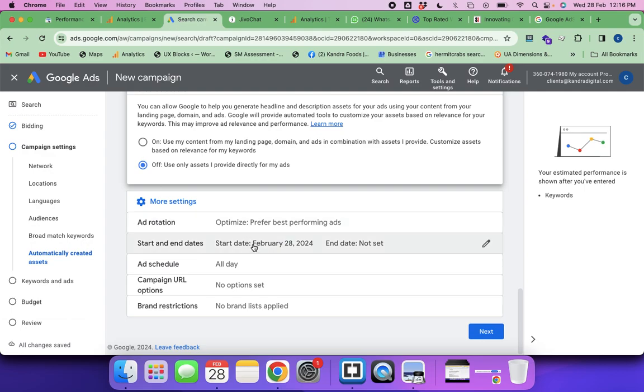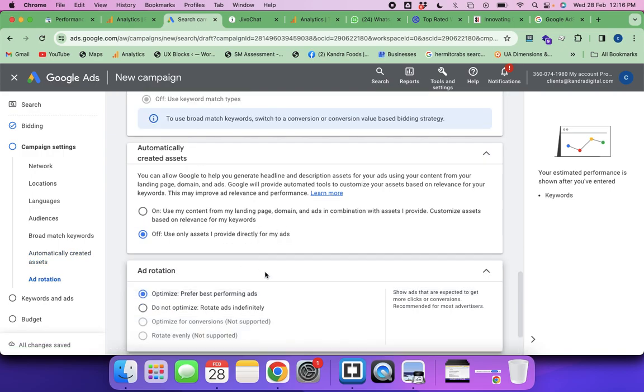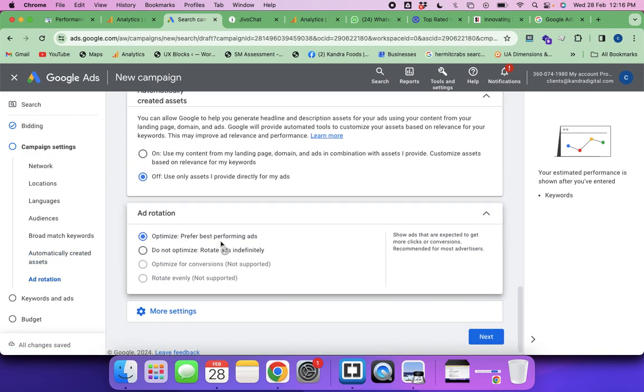But when it comes to ads, ads will give you an option to have multiple titles and descriptions, right? So when you have multiple titles and descriptions, you can click on ad rotation. You can optimize, prefer best performing ads. Do not optimize, rotate ads indefinitely. Optimize for conversions not supported, rotate evenly not supported. Okay, so these two options you can use.